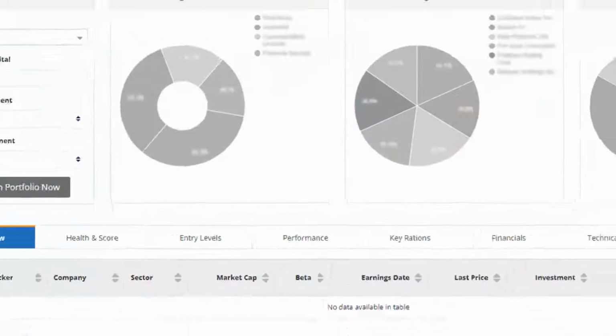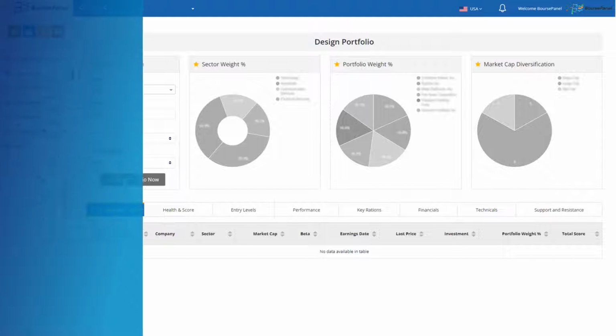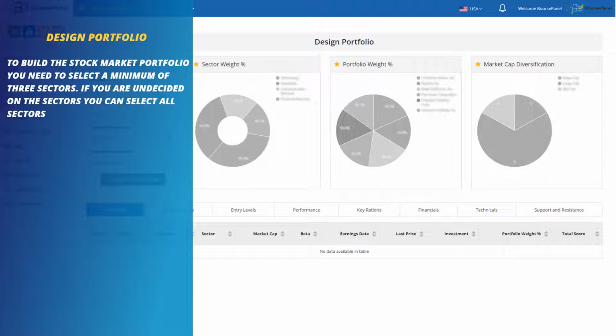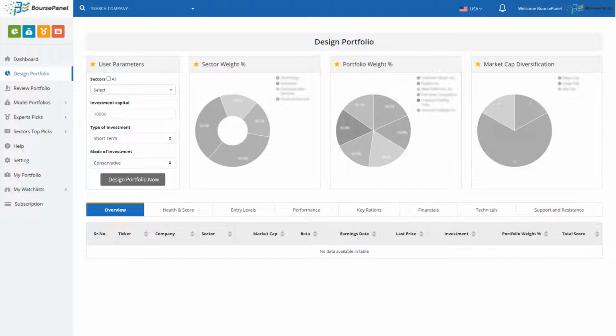Let's take a practical example by designing a stock portfolio and see how it works. With this example, I will also explain to you all the information that the platform provides. To build the stock market portfolio, you need to select a minimum of 3 sectors. If you are undecided on the sectors, you can select all sectors. We recommend selecting all sectors. By selecting all sectors, the platform will have a larger pool of equities to choose from, and your portfolio will be more diversified. In our example, I'm going to select all sectors.